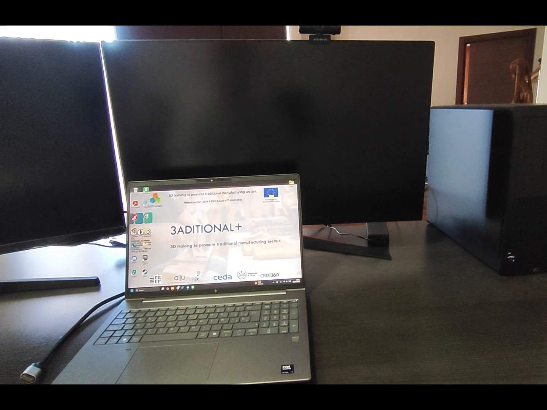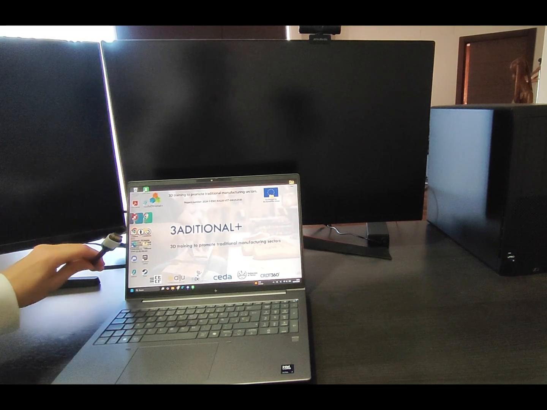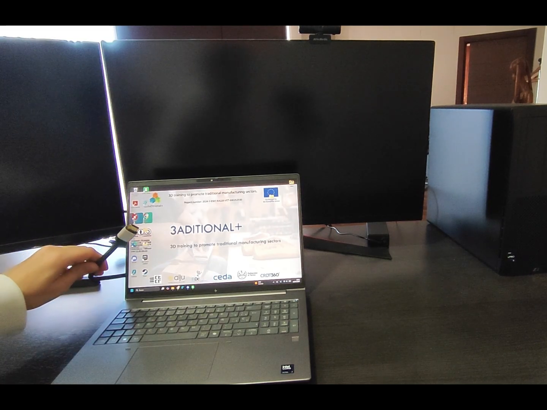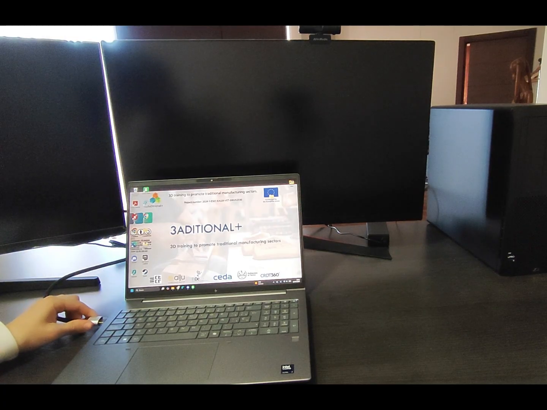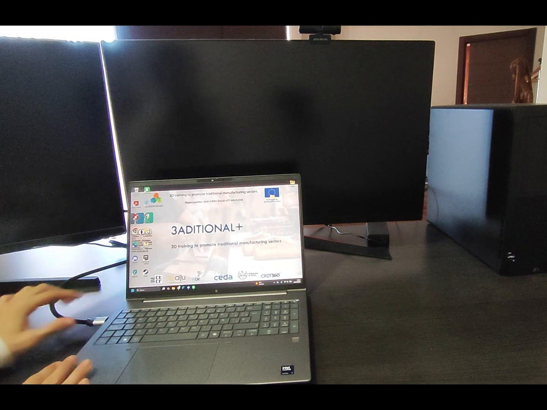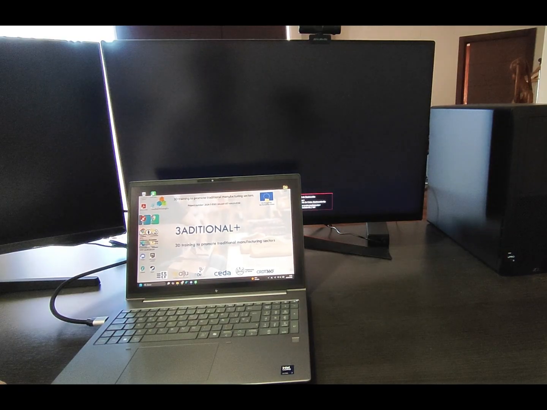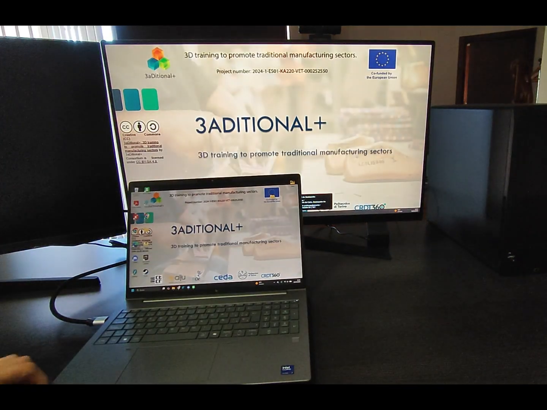To connect an external screen, plug the HDMI or DisplayPort cable from your computer to the monitor. Then switch on the monitor and make sure it is set to the correct input channel.